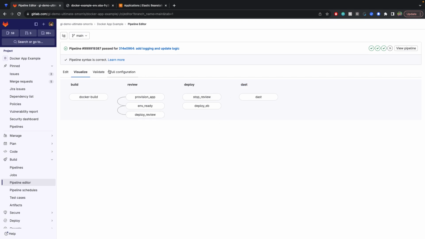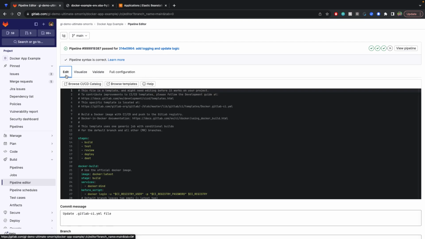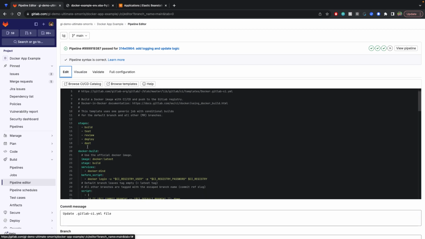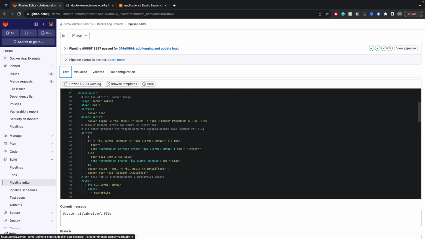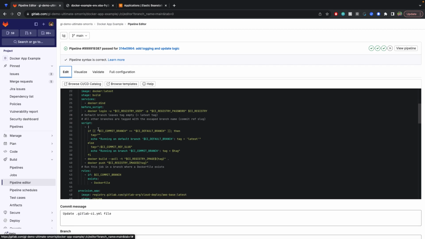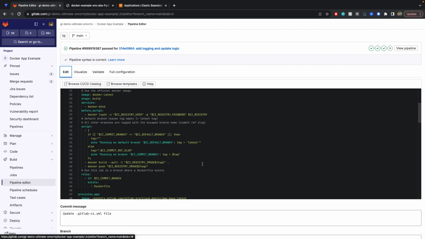So this is the pipeline logic. Let's take a look at the actual code for it. Again, we have our stages, and order is important in our stages. This is our Docker build job. It is obviously using the Docker image, and it authenticates us based on our username and password into our CI registry. What this is essentially doing is deciding what branch we are on and associating a tag with our image. If we're on the default branch, our tag will be latest.